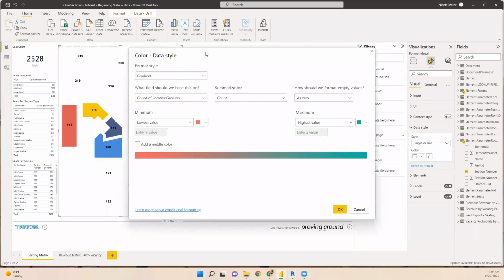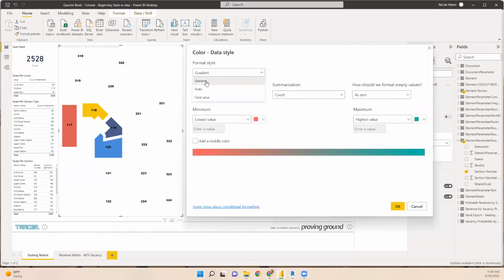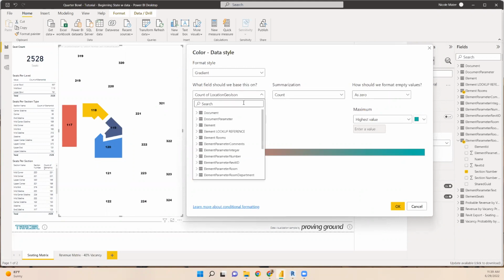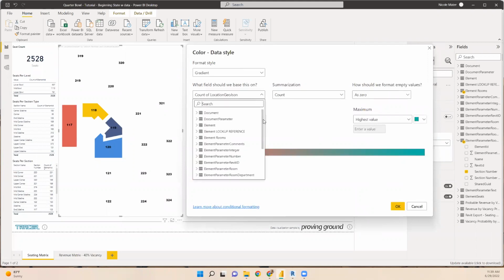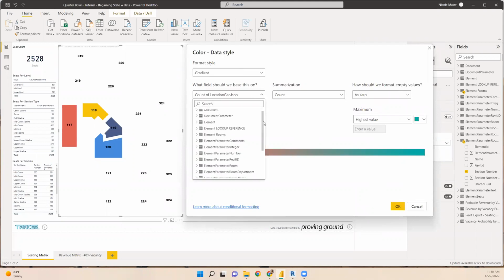This will pull up the conditional formatting menu, where you can choose different formatting styles for gradient, rule, or field value. And we can input any numerical information or information to be counted into this field and use various summarization methods in order to have the data color specific to those values.